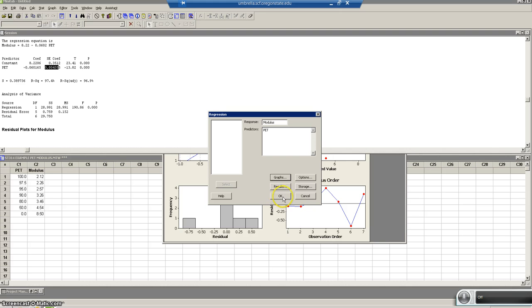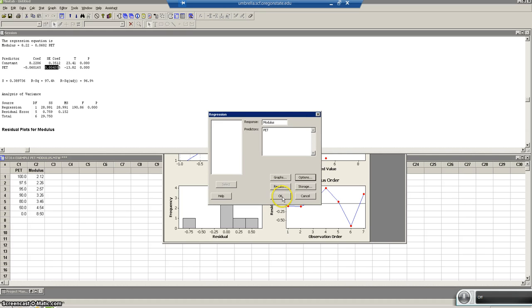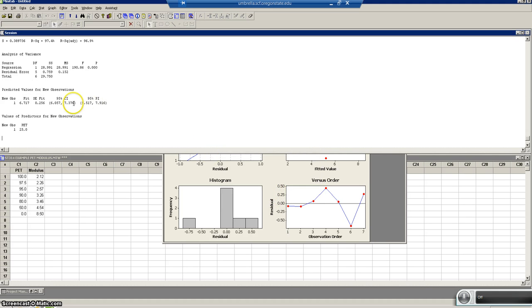Now what we want is we want to get a predicted output. So under options, we can actually here put in predicted intervals for new observations. We're going to put in 25, and it'll give us a 95% prediction and confidence interval. Click OK. OK. And here we are. We've been given our estimate for when the percent of PET is 25. So this is the fitted value. This is the standard error of the fitted value. And this here is the confidence interval and the prediction interval.